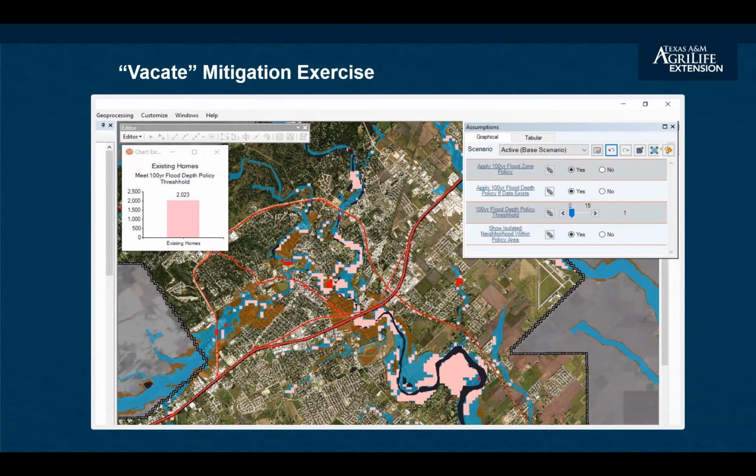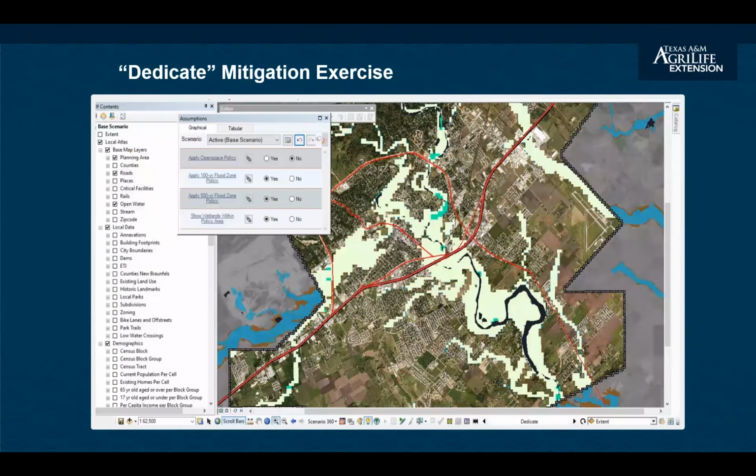What we can show here is the interface on the upper left. The participants get to toggle different policies, and depending on those policies, the map will update, and they'll be able to see the number of homes that hit a particular threshold that they've decided upon. We can see the same thing with dedicated open space. Instead of housing, we can look at open space, and it might be better kept as undeveloped land.